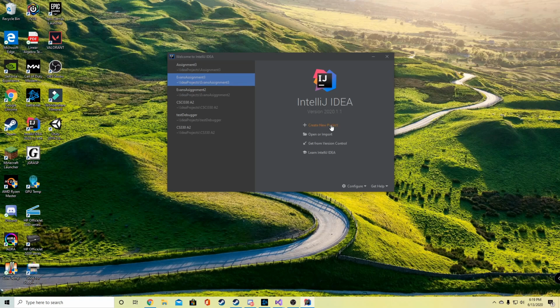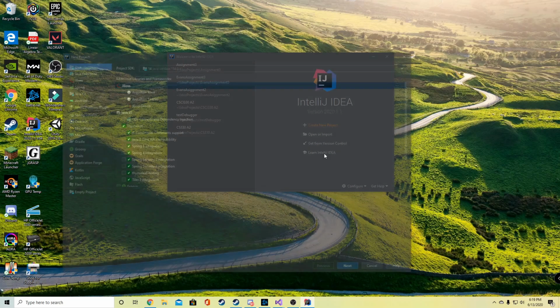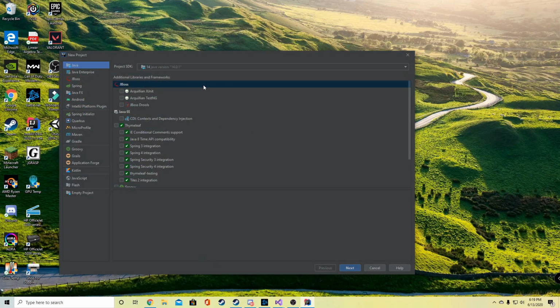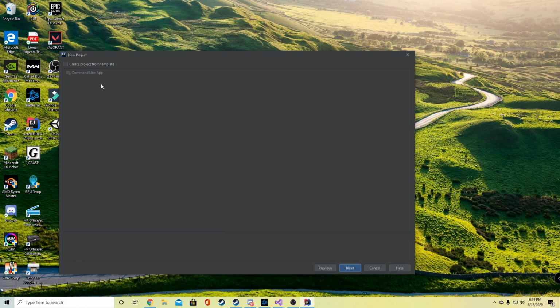So if you're following along with me at home and you're also using the IntelliJ IDE, we're just going to create a new project. Otherwise, create the project in your own IDE and follow along with me from there. So we're going to just make sure that we're on the Java over here and that we have some version of Java selected. I'm using Java 14. Click Next. We're going to create the project from a template.